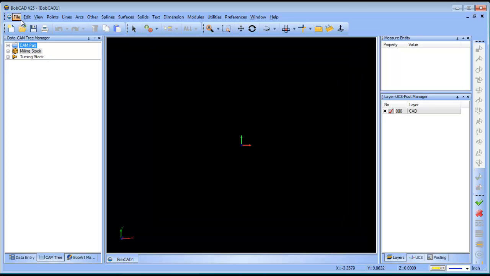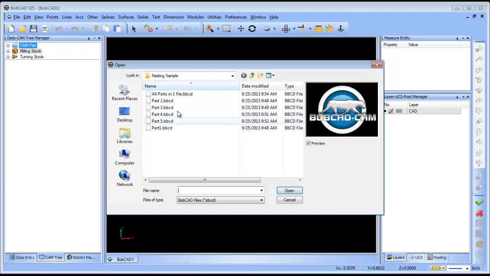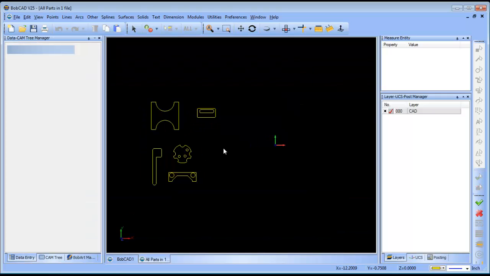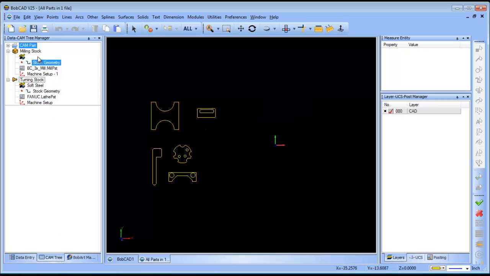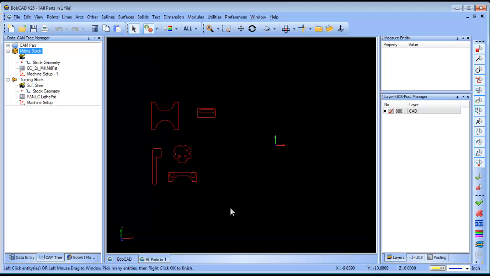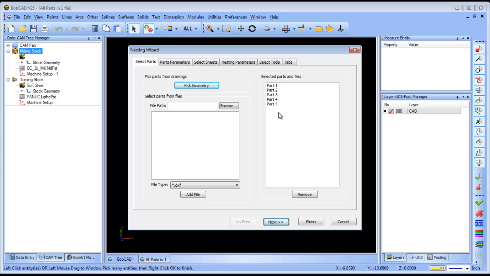Okay, now the first method that I want to look at here is when you have all your parts preloaded in a single file. This is maybe not the most common, but one that does happen quite a bit. You have your parts, all your geometry is chained, it's closed geometry, so you can select it as a chain, and they're all in one drawing file. Now from here, the workflow is to load in a nest, and then your first option, pick parts from drawing. You can pick your geometry, window everything in, hit your space bar.